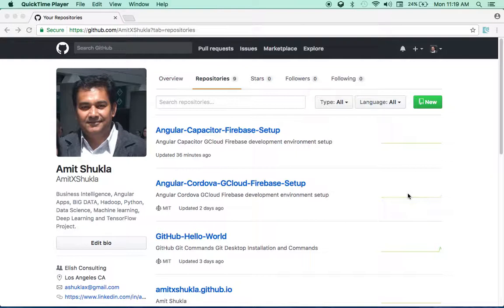Let me just tell you that Capacitor is still in alpha release. Hopefully next month, in the month of May 2018, they are going to come up with the beta version. But I'm going to try this anyway. Angular Capacitor and Angular Cordova, they both are very, very similar. Installation instructions are almost the same.